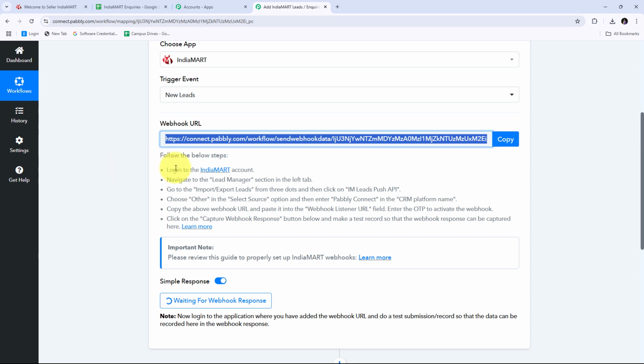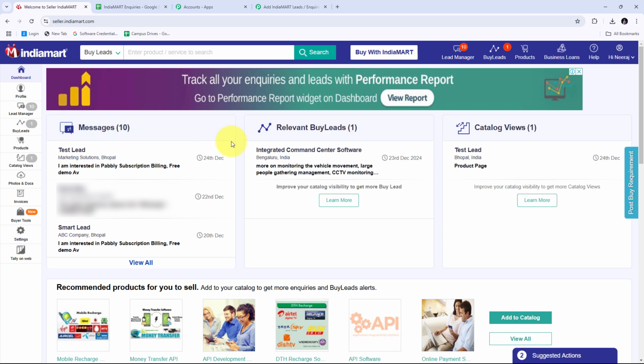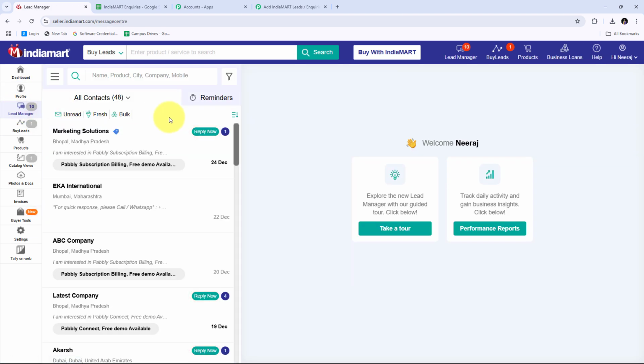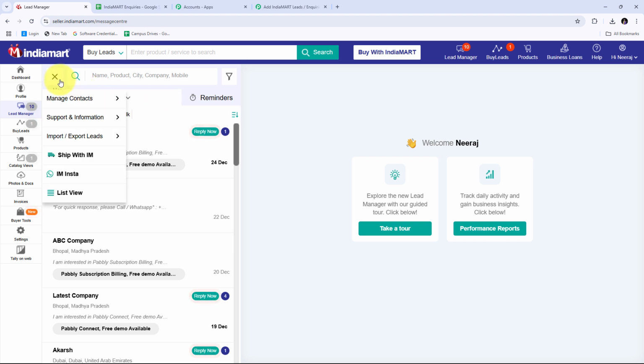Now for connecting IndiaMART with Pabbly Connect, I'm going to take you to IndiaMART, and here in IndiaMART, I need to go to Lead Manager. Now here in Lead Manager, I need to click on this hamburger icon button, and in this, I need to go to Import/Export Leads, where I need to use Push API. So I'm going to open that.